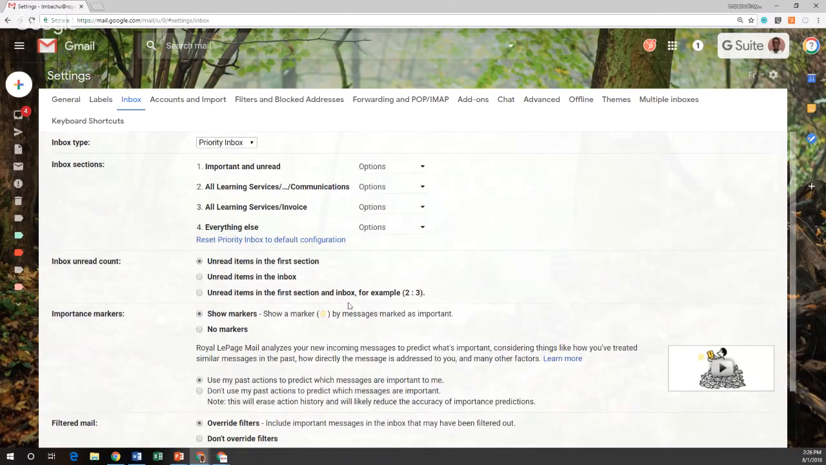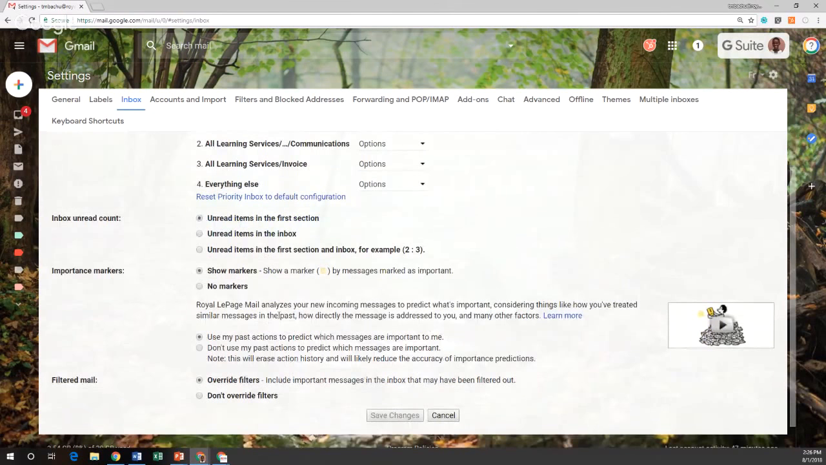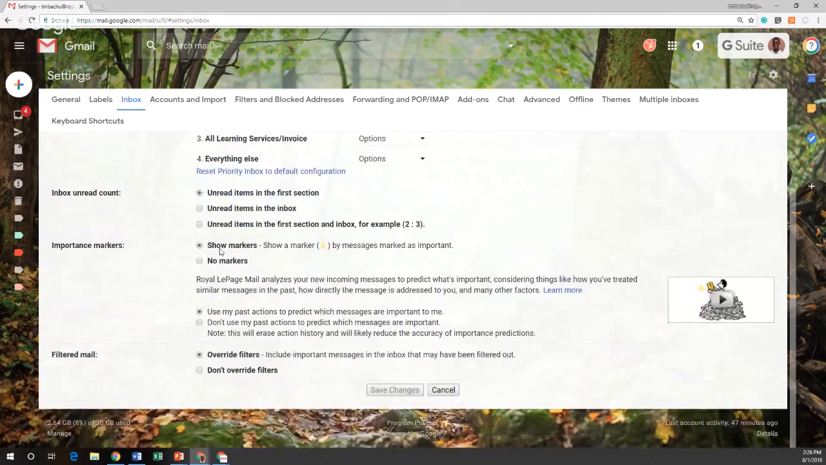And again, you can then manually show markers. If you want all important emails to be marked, then definitely click on show markers, just so that you keep track of the emails that are very important to you. In terms of filtering your emails, we'll get to the filters later on, but I have mine here as override filters, just because I don't want to miss anything that comes into my inbox. So I just leave it as that, and then click save.